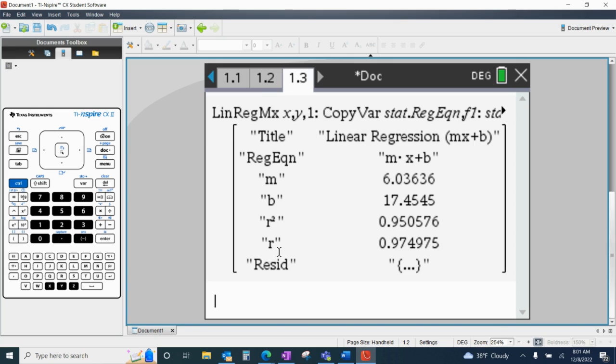So remember, you're going to do y equals mx plus b. You're going to follow that format for writing the equation of a line. And then you have your m value here. So you just plug that in for m. And then your b value there, you plug that in for b. But the equation was also on the scatter plot. You got your r squared and your r value as well.